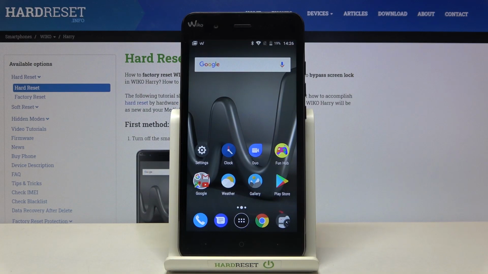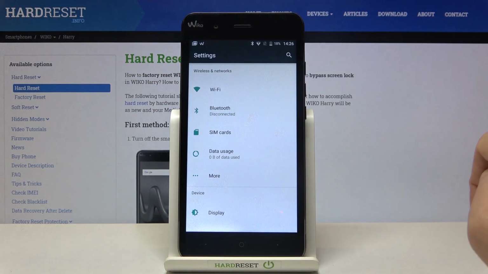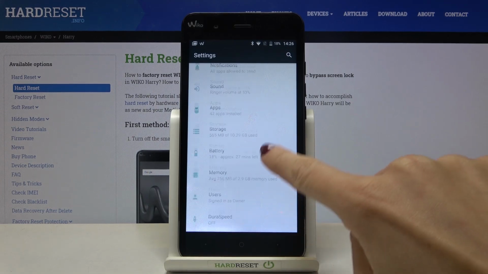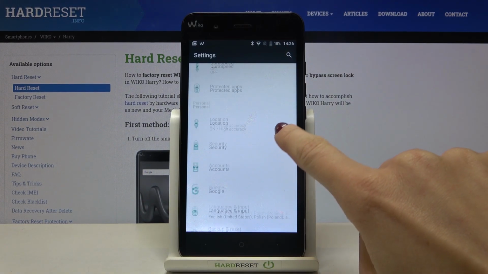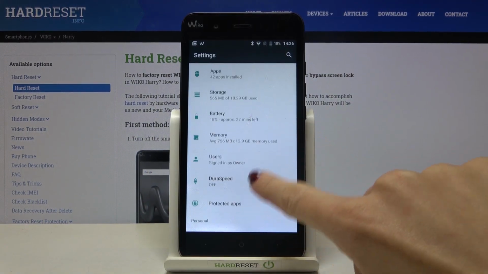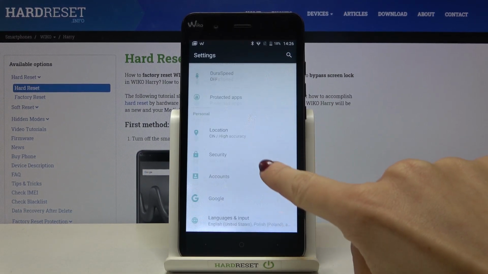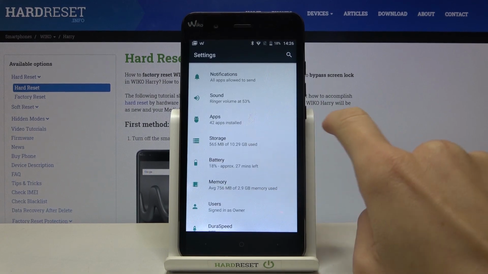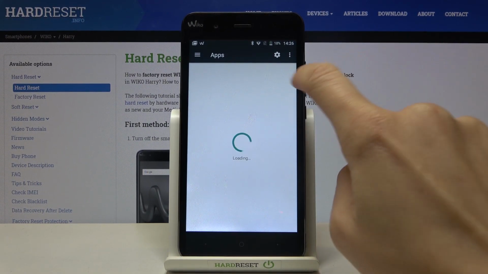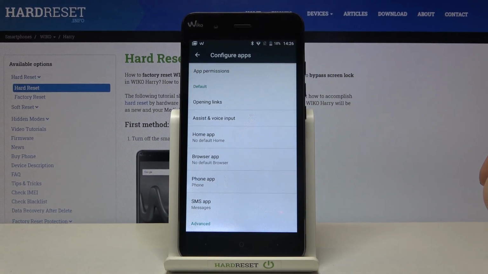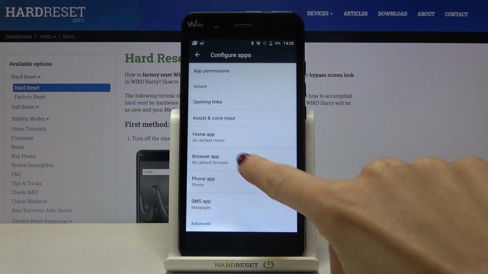Here we have WIKO Harry, and let me show you how to set up default browser on the following device. So first of all, reach the settings, then locate and open apps. Okay, I cannot find it. Okay, so here they are. Just click on apps, tap on the settings icon and mark browser app.